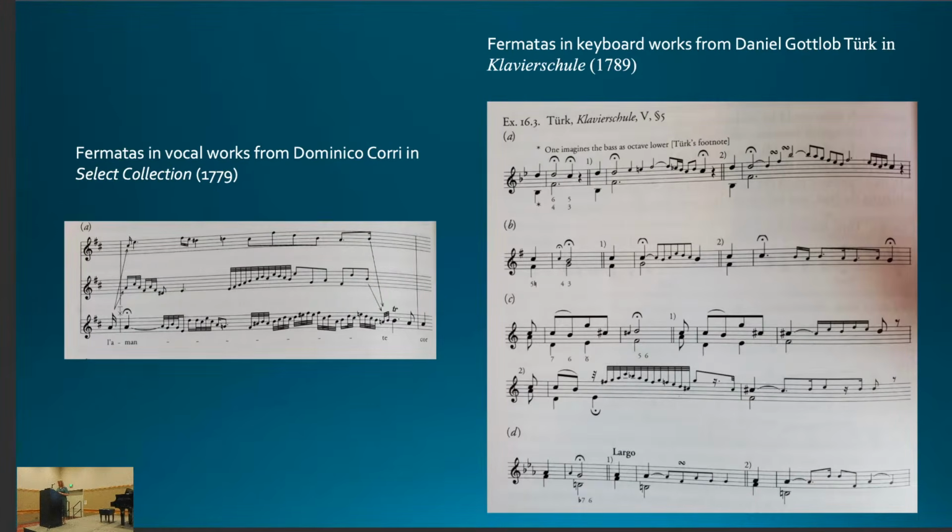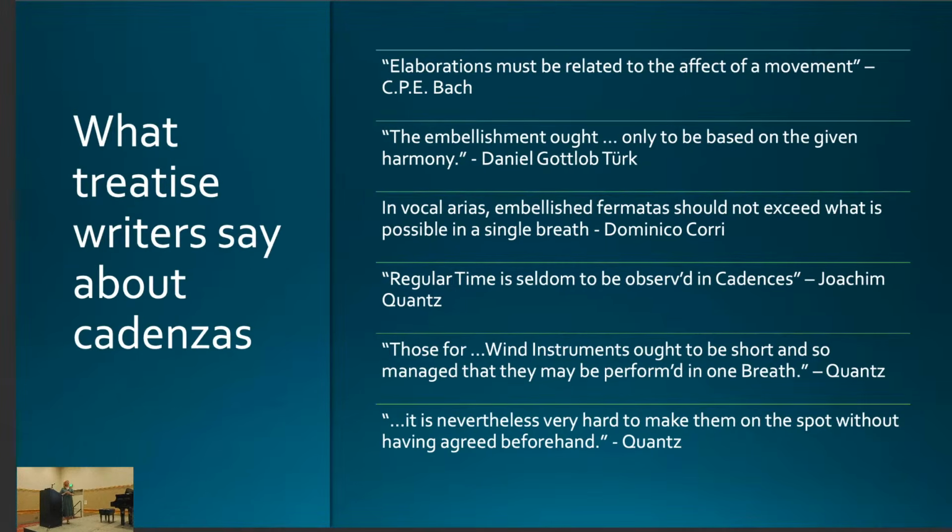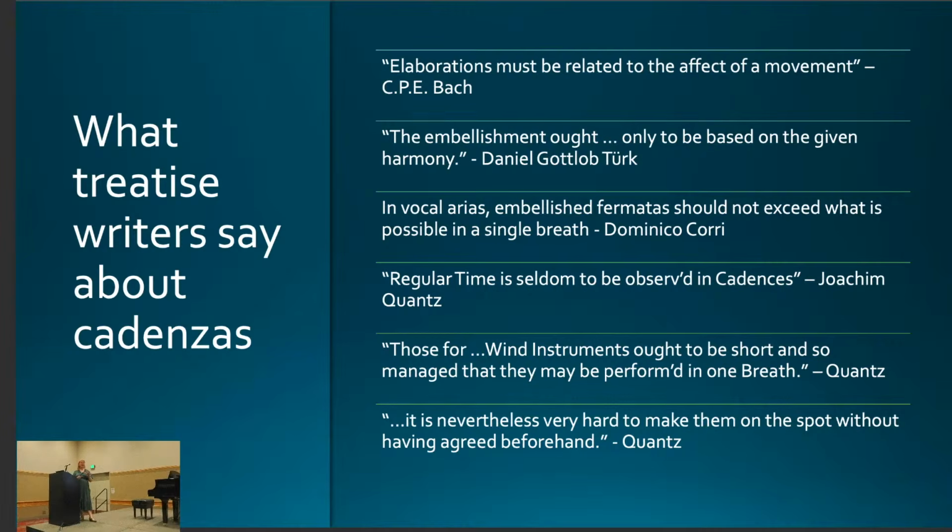All right, moving on to cadenzas. This is a basic allotment of what treatise writers say about the cadenzas. You have the full quotations in your notes if you got one of the handouts. If I ran out of handouts, there's links on the online guidebook to the handout that you can get as well. So CPE says elaborations must be related to the affect of a movement, and affect is the feeling of the movement. If it's a slow movement, it needs to be in that slow movement style. It needs to be legato. It needs to be smooth.